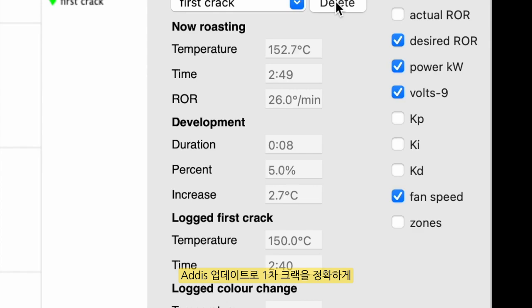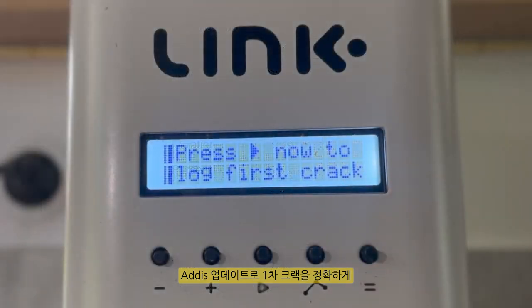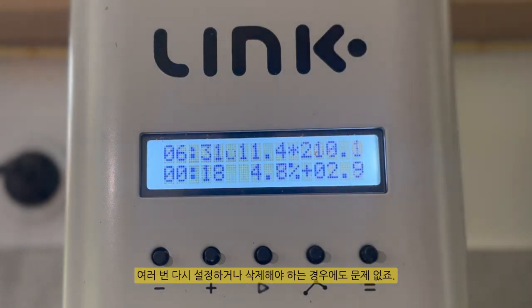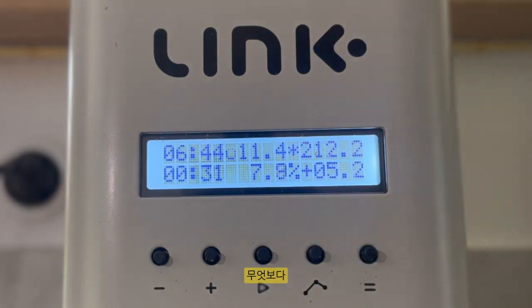And that is a wrap. With the Addis update, logging first crack correctly has never been easier, even if you need to redo it or delete it a few times first.